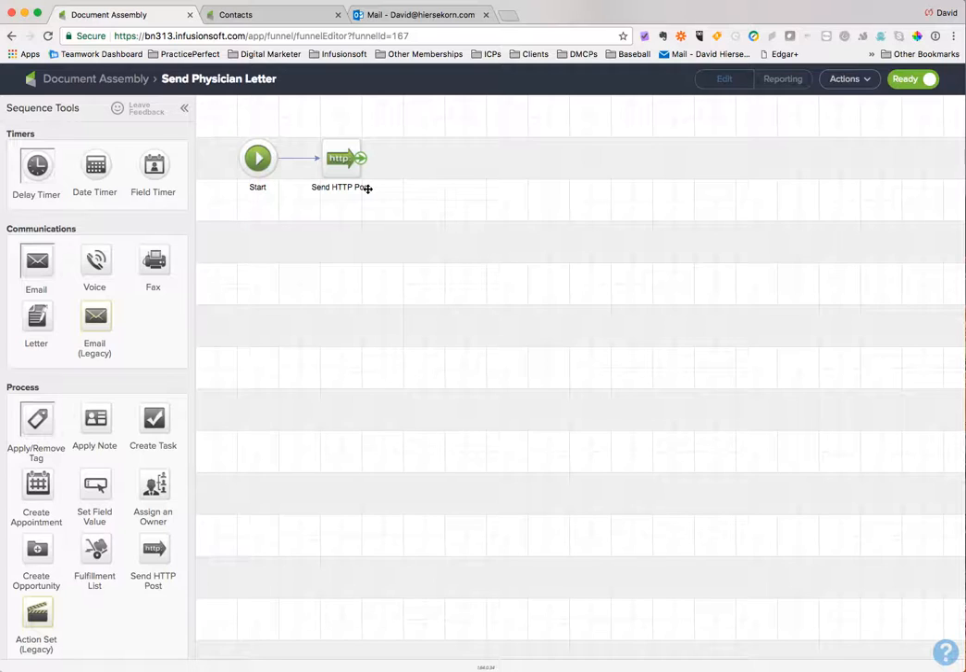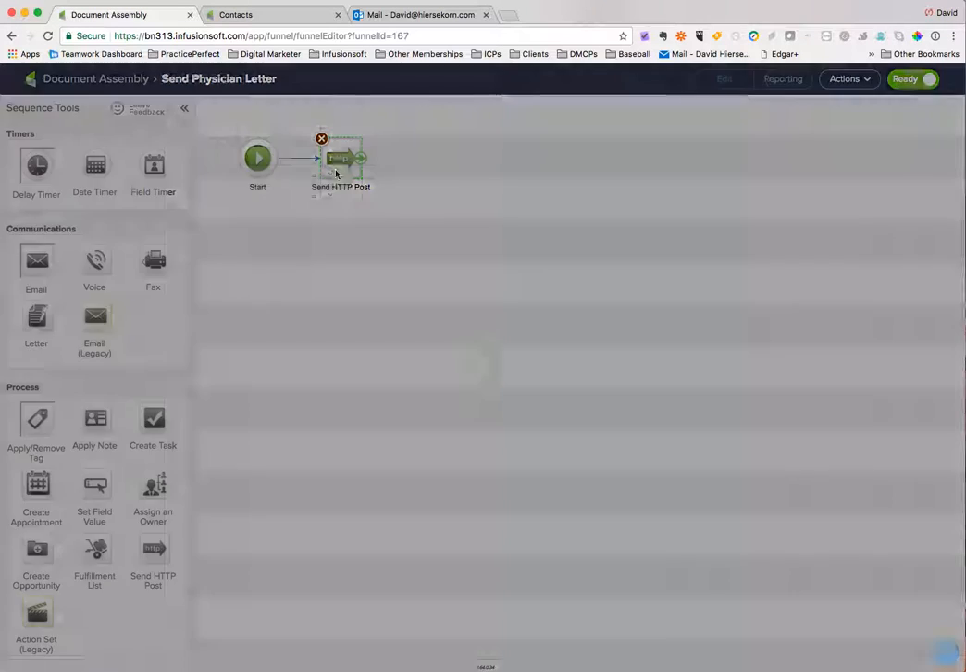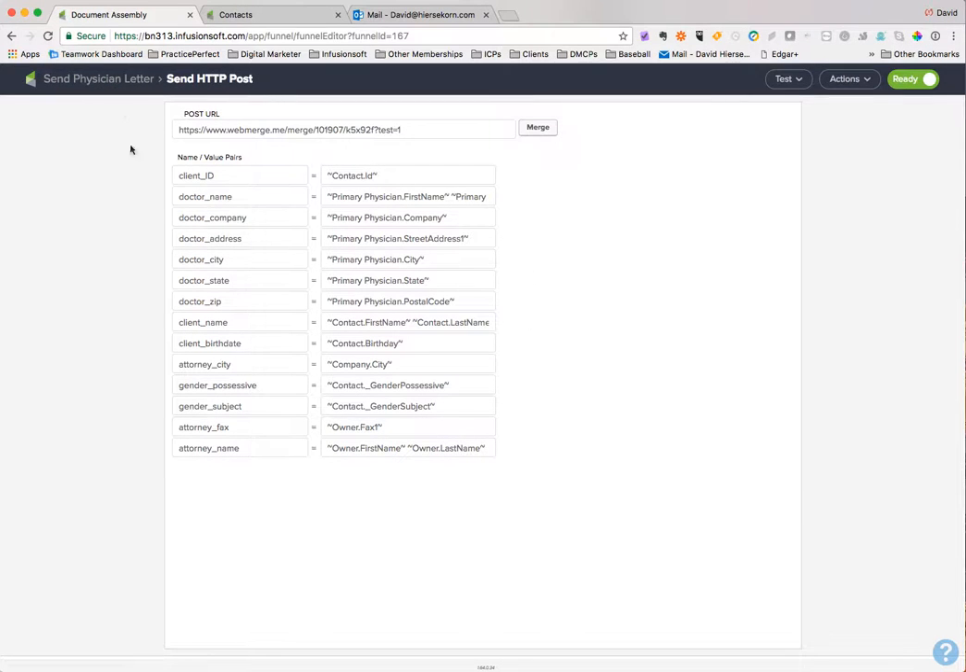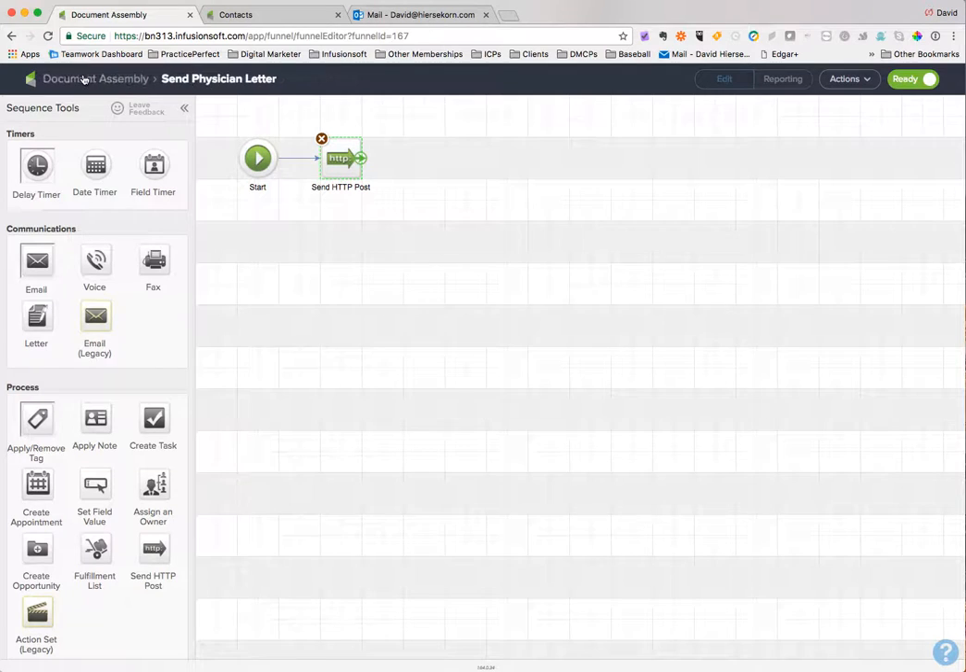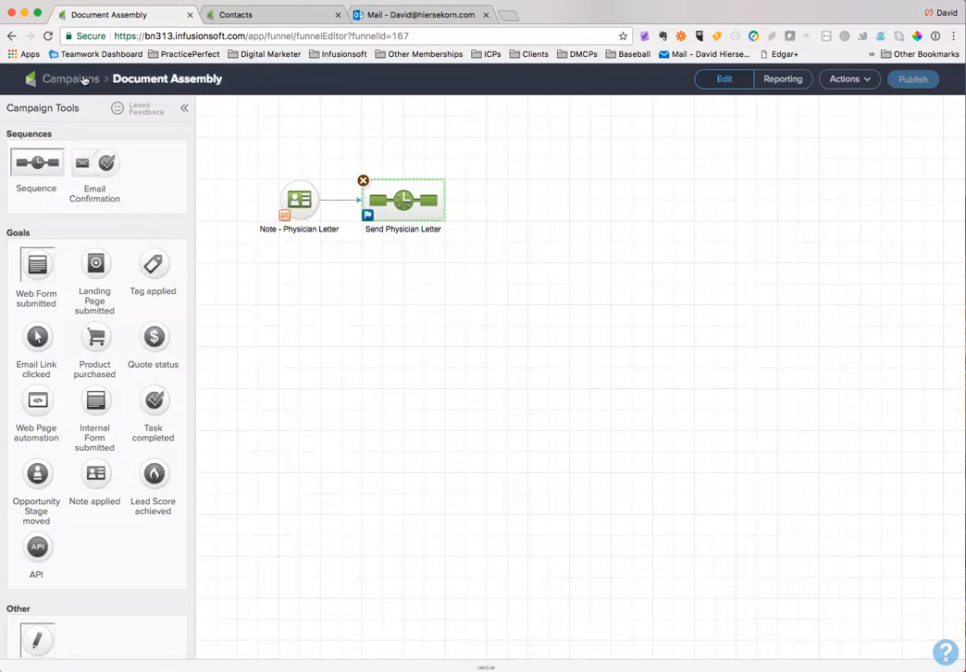What it does is Infusionsoft takes some information from the contact record, sends that information to Webmerge and says, hey, make that particular document with this information. It's pretty simple. I'll show you how we do it in a second, but let me set up the scenario here.